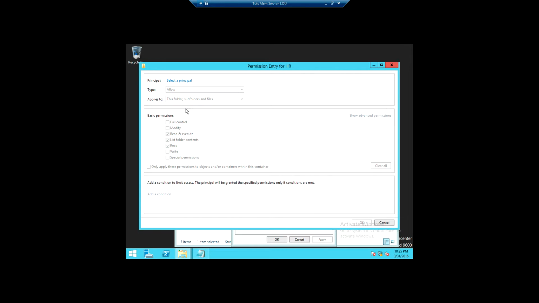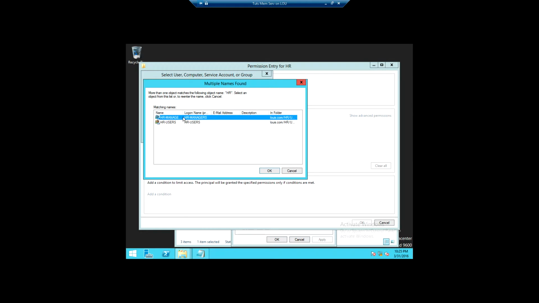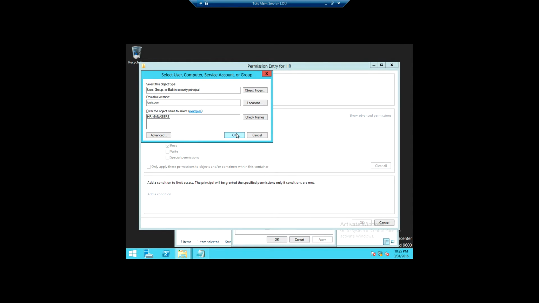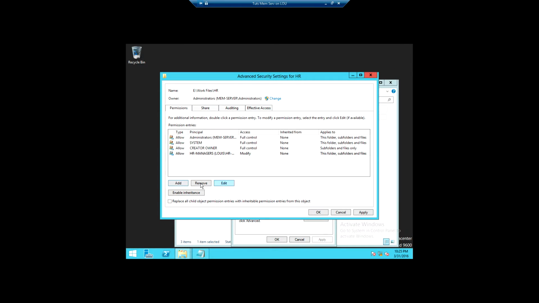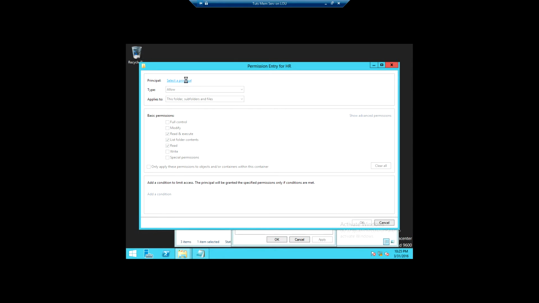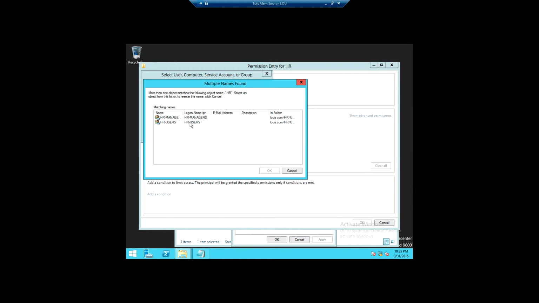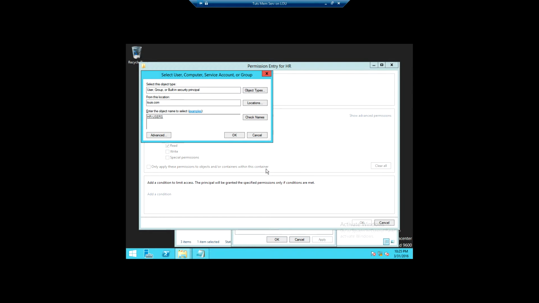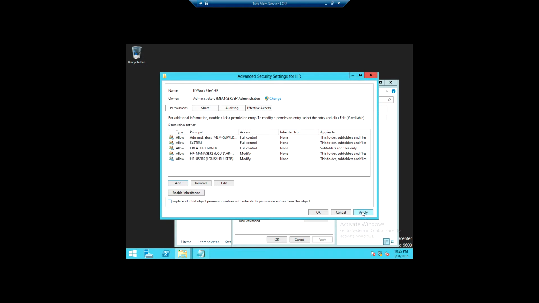So when you click add, you click select a principal, then you can type HR, because we are working on the HR folder. So check names, then HR managers first. Then give them modify, then you click OK, then you add again. This time it's going to be HR again, but this time the users, check names, HR users, then OK, another OK, then modify, then OK, then apply.